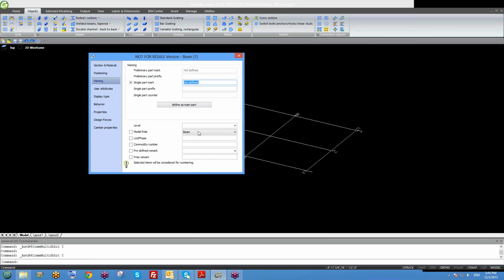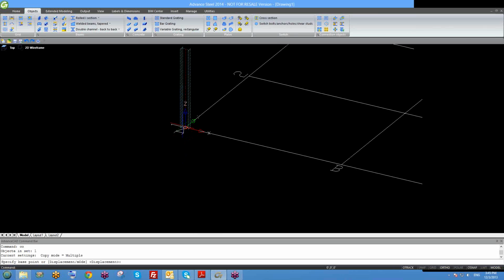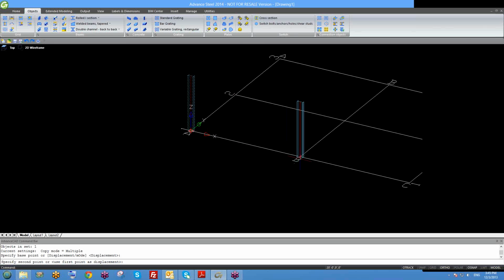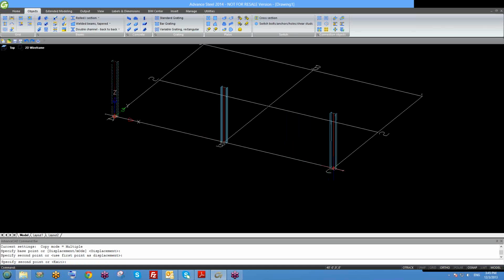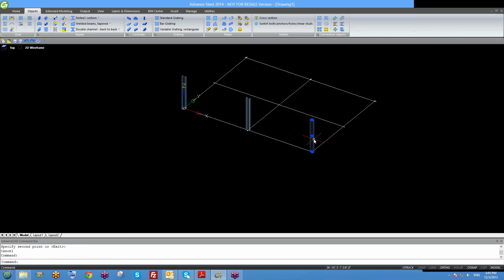I probably have beam because I already specify that. Column. Copy this. Here. And here. Okay, copy this. Have you ever worked on the server?